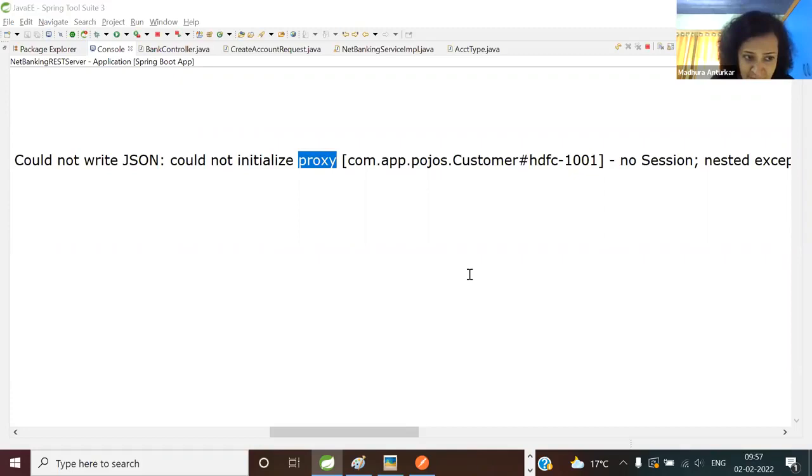Is there any way where I can tell the serializer, that is Jackson, which is working as a Java to JSON and JSON to Java mapper, not to send this? You have seen it yesterday. I'm not asking anything which is unknown. Is there an annotation? Of course, you are right, Rishikesh. JSON ignore.